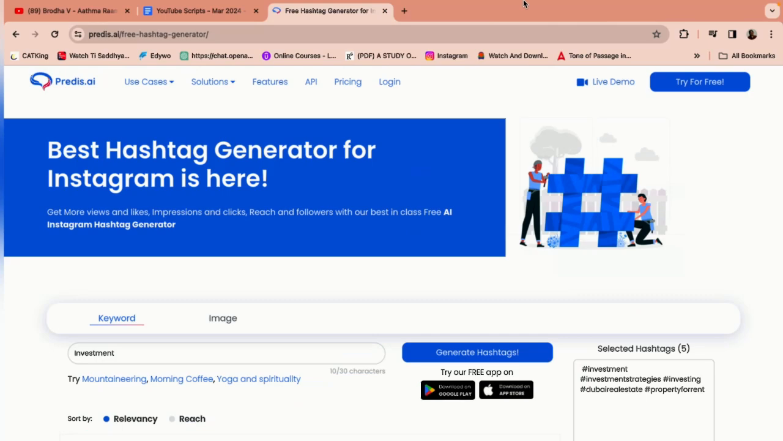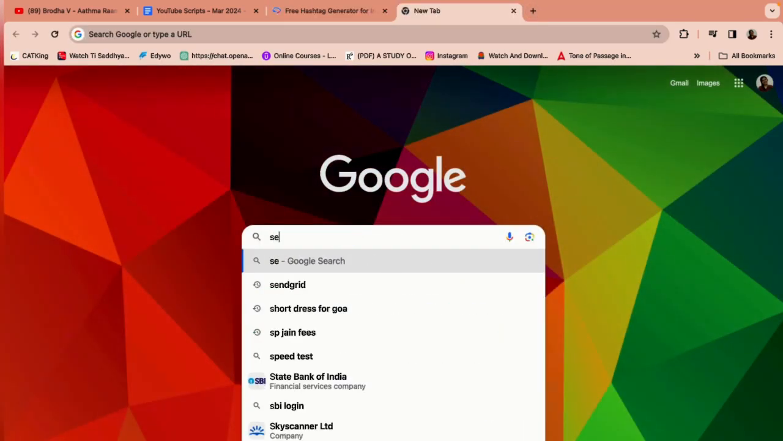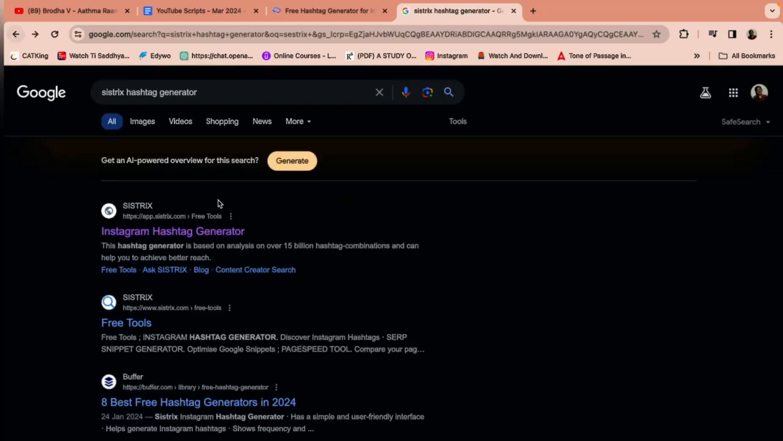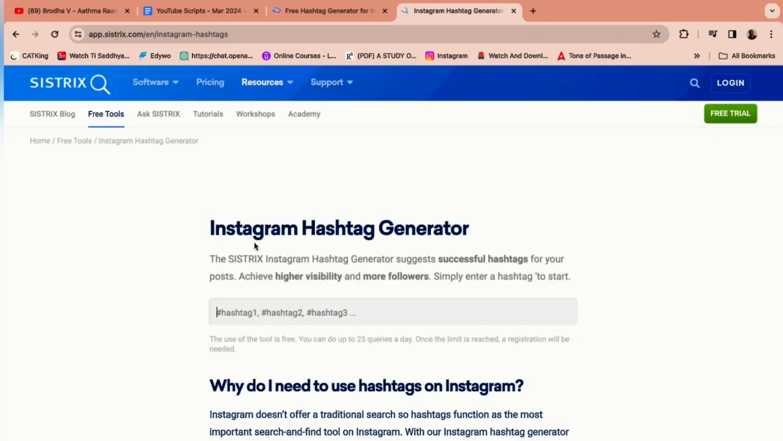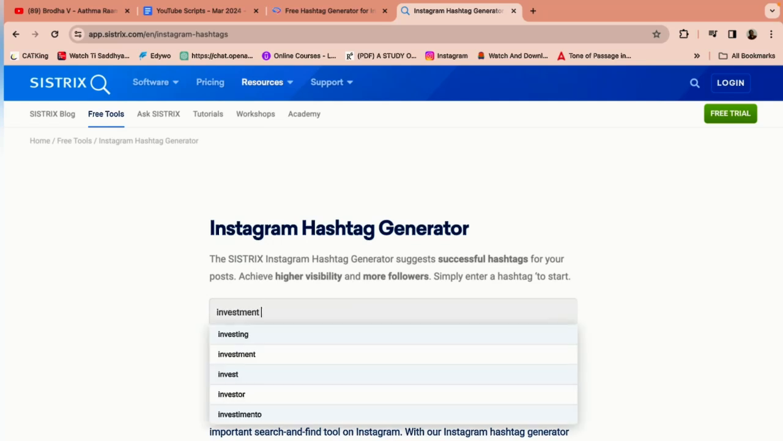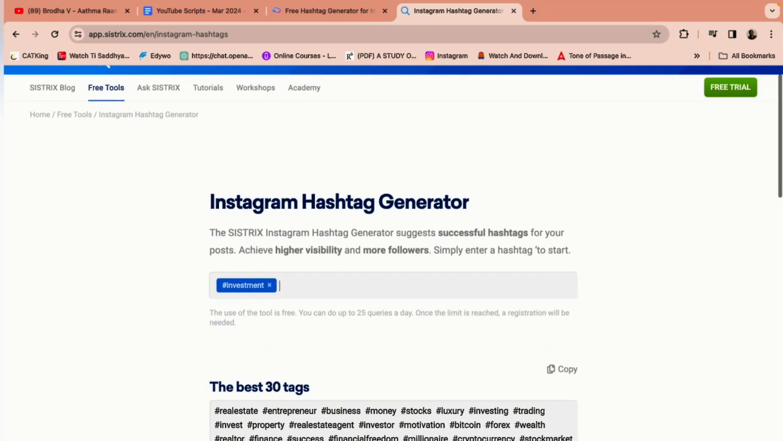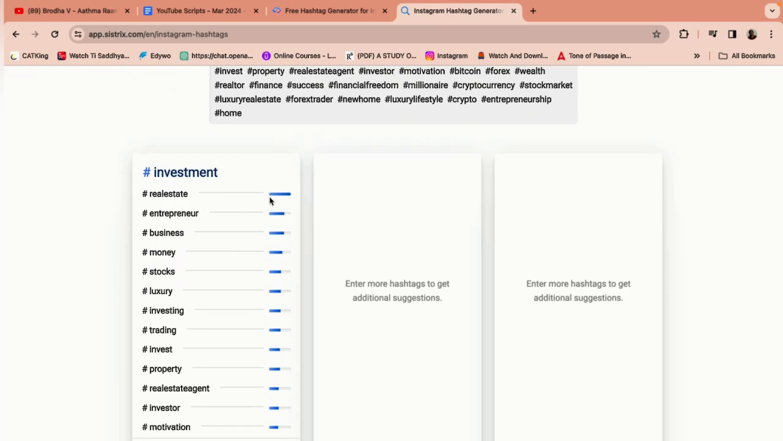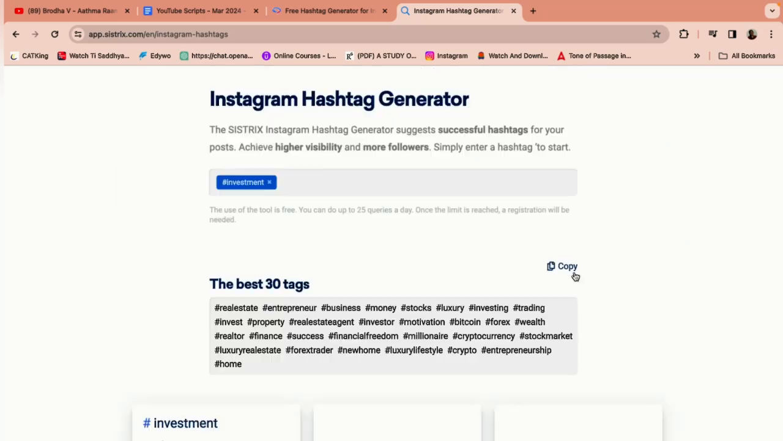The fifth tool I have is Sistrix, I guess. Sistrix hashtag generator. Click on this link. Here you can enter the keyword. Again, I'm going for a similar keyword. Here you can see a bunch of hashtags available. Similar to the other tools, but this tool also shows the popularity. You can see the hashtag real estate is 100% popular, entrepreneur is 70% popular. You can copy these hashtags from here and use them.